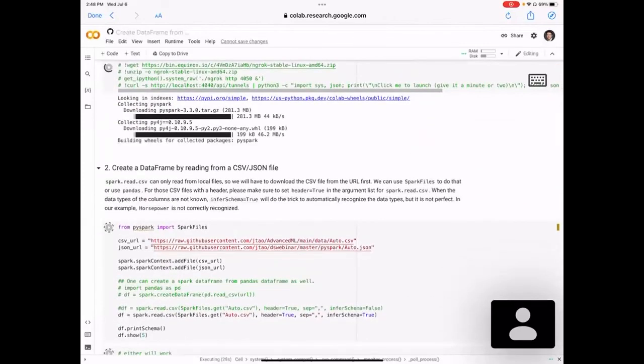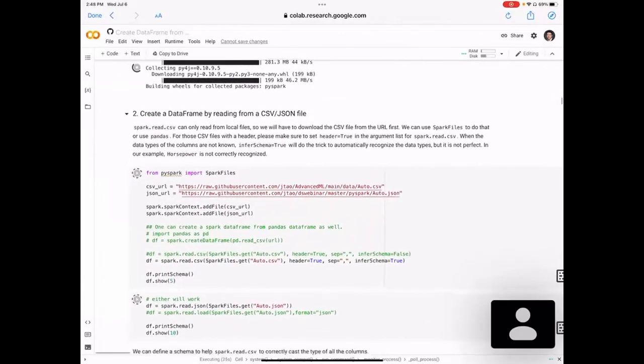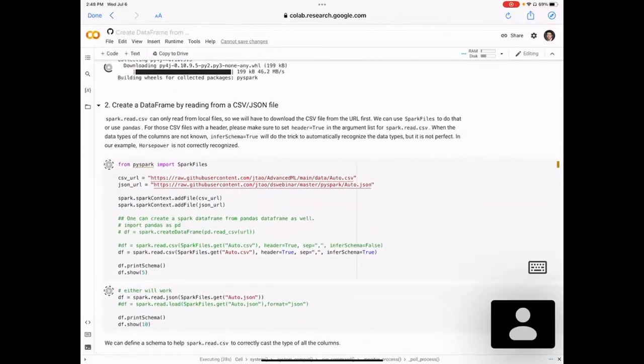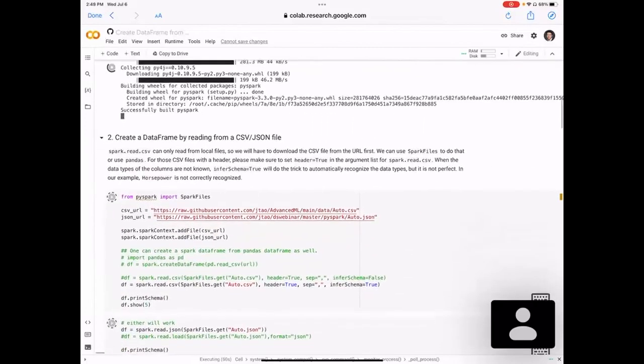So first we get PySpark installed, and then we try to create a data frame by reading from a CSV file or a JSON file, both. We are just trying to show how that works. And it will take a while. Okay.